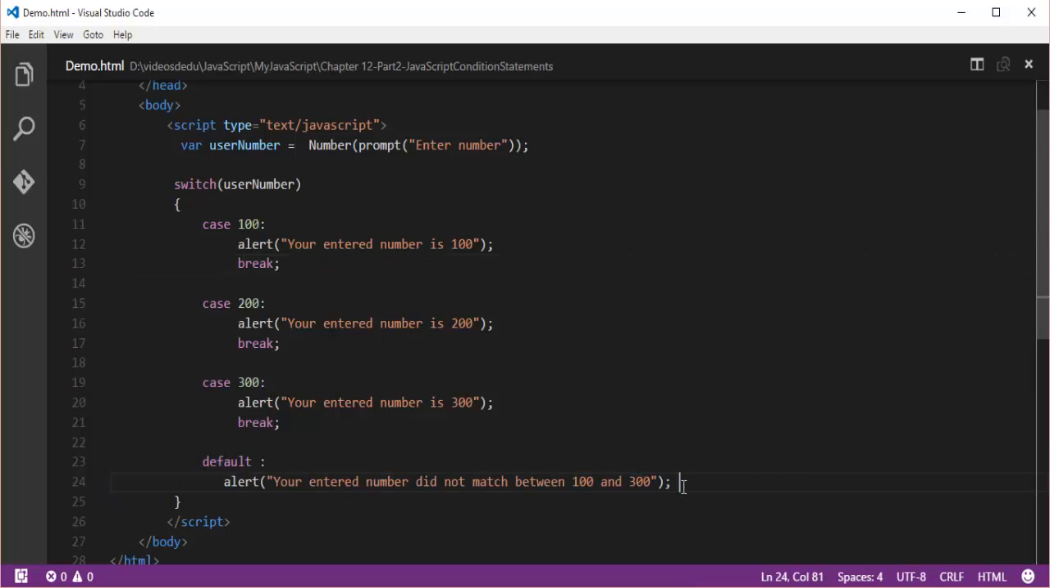And keep in mind, after this we also have to add a break keyword. I just forgot to tell you, you have to add a break keyword. Okay, Control S. Okay, and this is the switch statement.